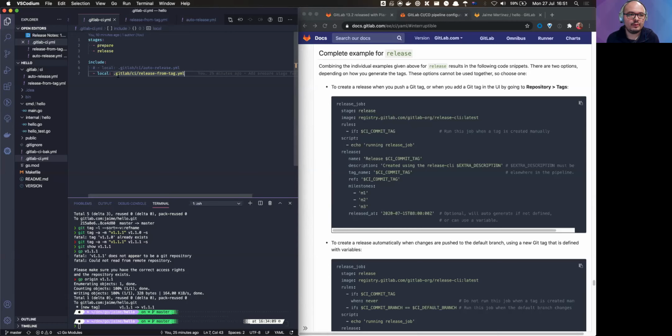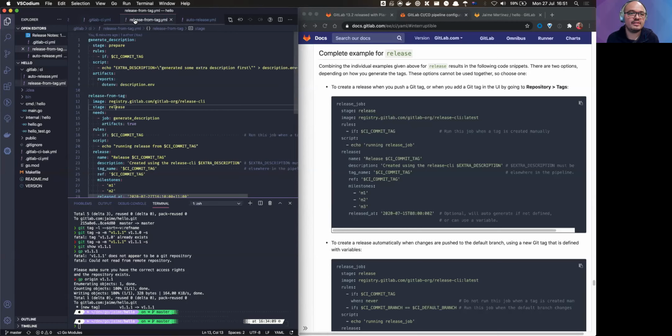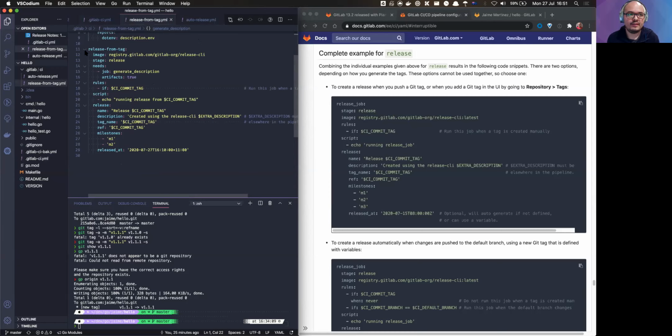So I have a couple of files. One is the release from tag, which is just here. And this is my job, release from tag. The image, we are using Docker executor. So it's important to note that you need a GitLab runner with a Docker executor. And the image we're using is the release CLI that was mentioned in a couple of videos ago. I won't go into details, but I'll link it here in the video description.